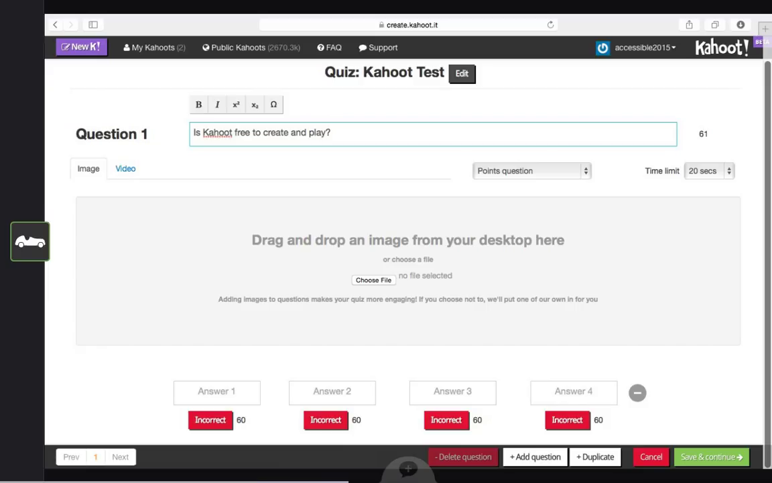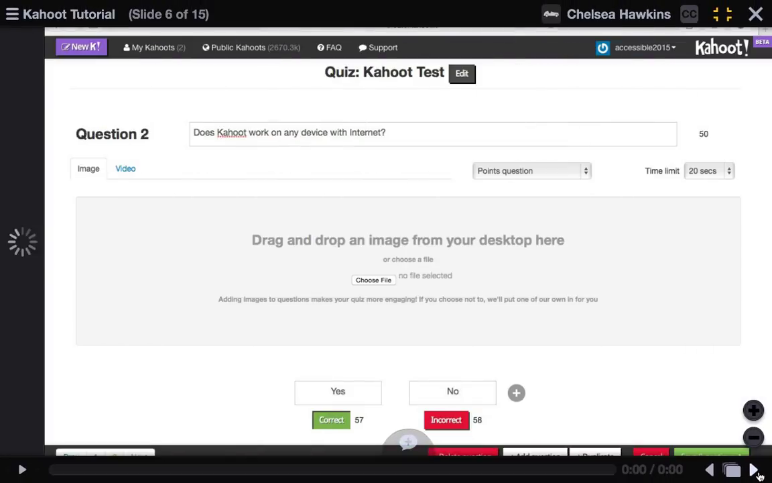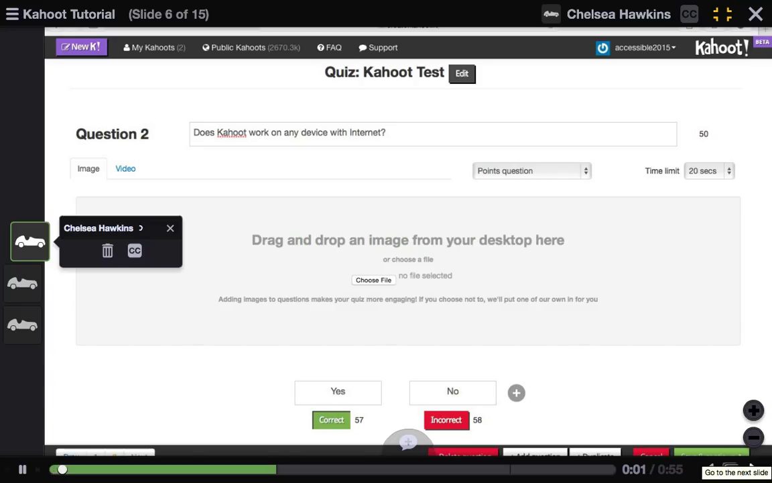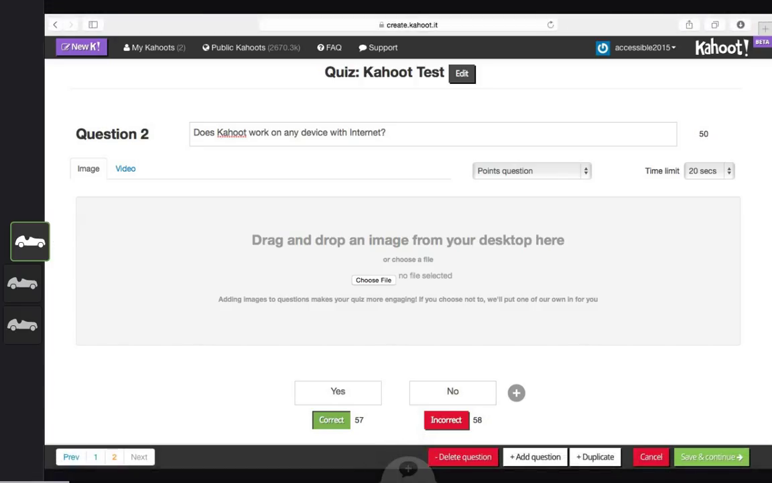And all you simply do is start by doing question 1, which I typed in, is Kahoot free to create and play? And then at the bottom of the screen, you can see where you have the option of having 4 answers. Since this is a yes or no question, all you have to do is press the minus button, which is to the right of the answer 4 box, and that will take away as many answers as you need to. So as you can see, I only have 2 options for answers, and that is yes or no.